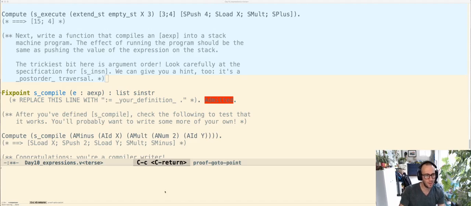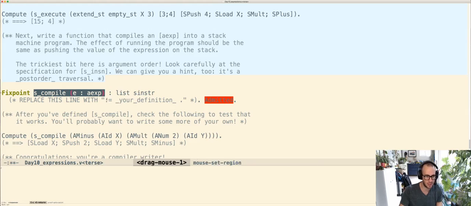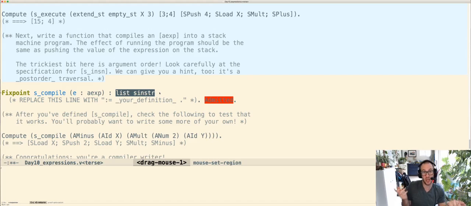So, what do we want you to do here? We want you to write a function scompile that takes an arithmetic expression and produces a program for a stack machine. You'll notice we don't take any state, because your compiler doesn't need to know the value of variables to emit the correct program. You'll just emit correct instructions, for example, to load variables.